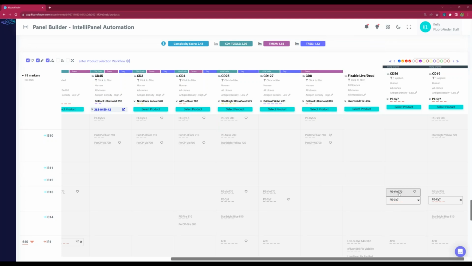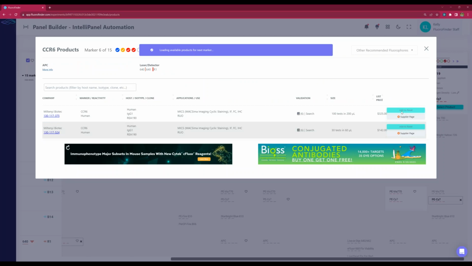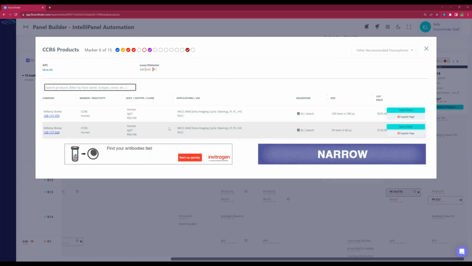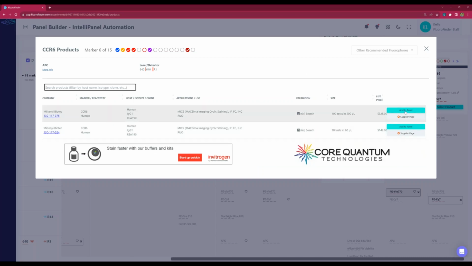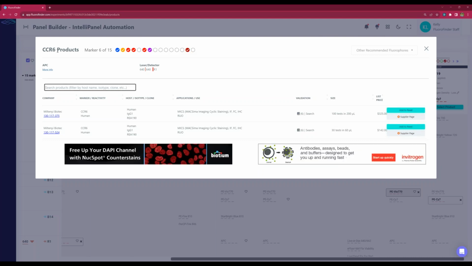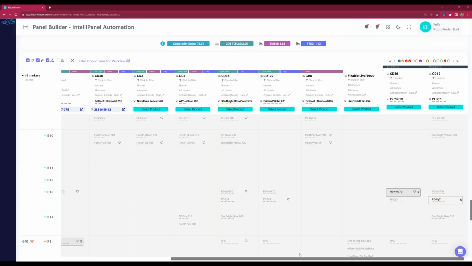Say here I wanted PE Bio 770 instead of PE Cy7 for this. All I have to do is click on it and it will choose it instead of the PE Cy7, so that you don't always have to go with the proprietary branded fluor that only gives you products from one vendor. Sorry, it took me back to the panel, the selection tool for the reagents, but you can see here that it was changed.